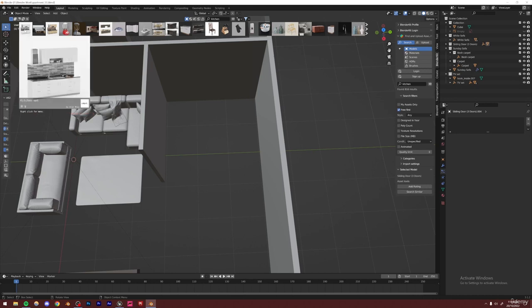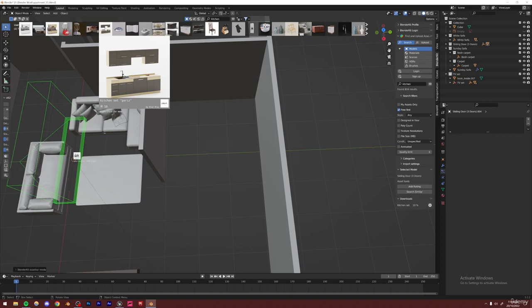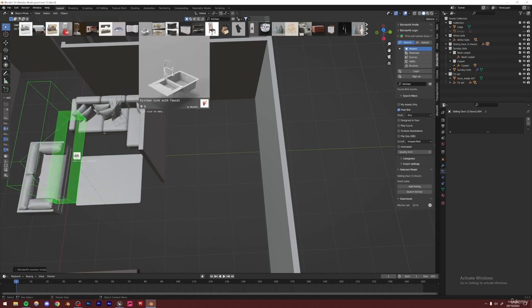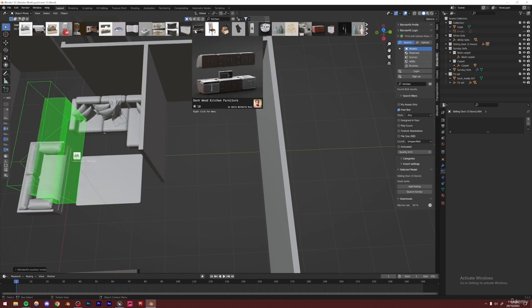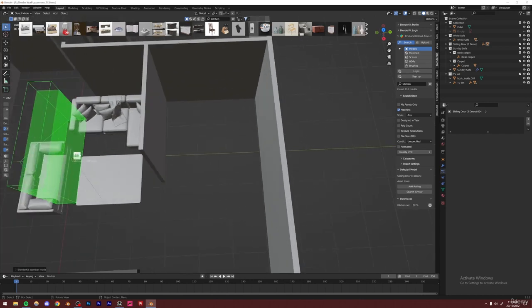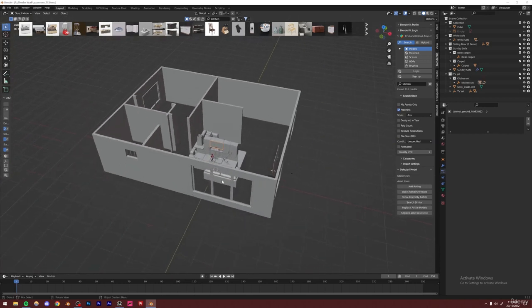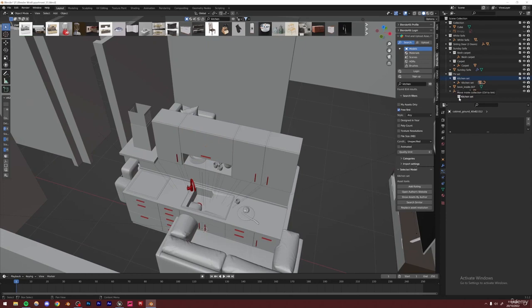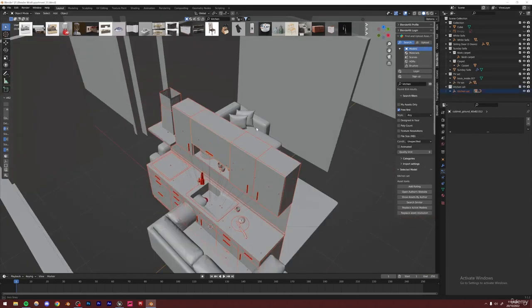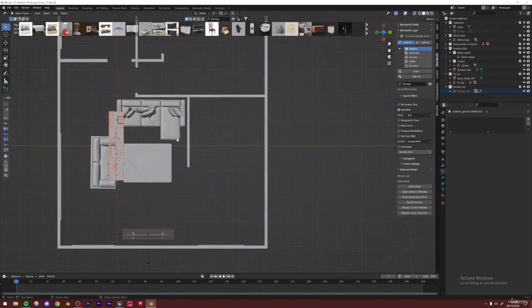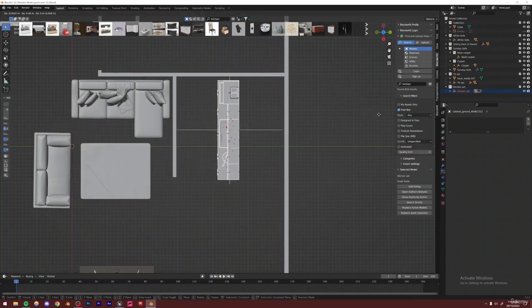So maybe how about that? Actually, that's way too large. So maybe something like this should be good. Yeah, I think that should be good. Let's just import it. Obviously, you can grab these individual assets and you can build your whole custom kitchen if you want. But that's going to be very time consuming. But by all means, if you want to do that, then you're free to. Yeah, so I'm just going to grab this kitchen set out, select objects, go to the top view and just move it right here.